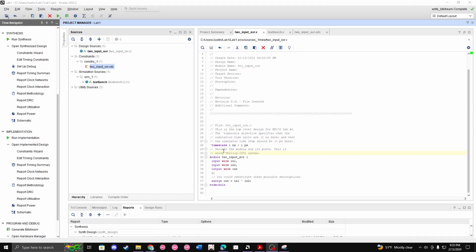Hello, this is Justin Shi, and this is the first lab assignment for EE178 at San Jose State University. In this laboratory, we will be designing a two-input XOR gate through Verilog, and programming our FPGA board.